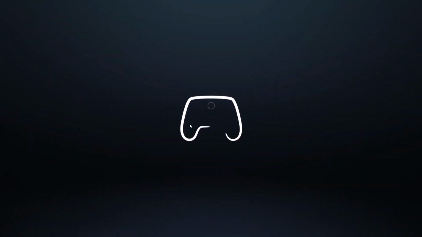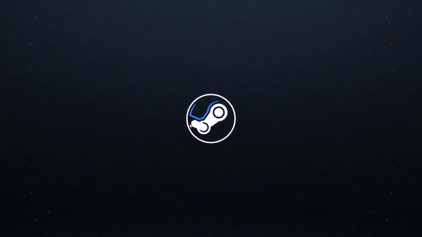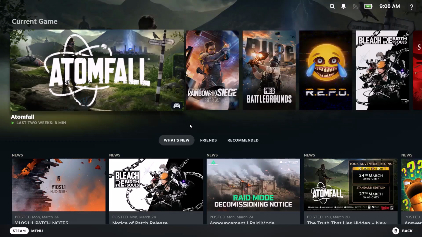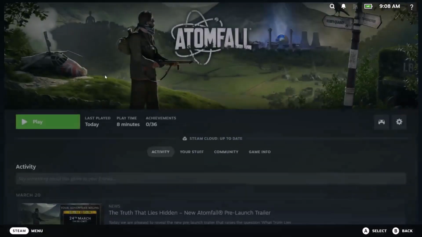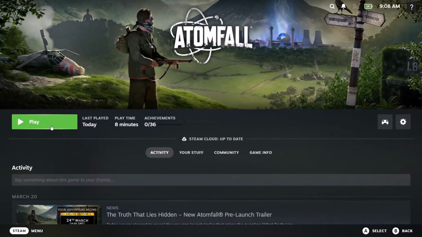Now once Steam is in big picture mode, you can click on the game over here and launch the game. When Steam is in big picture mode, it will straight away launch the game. It will not launch the launcher and then you can check.